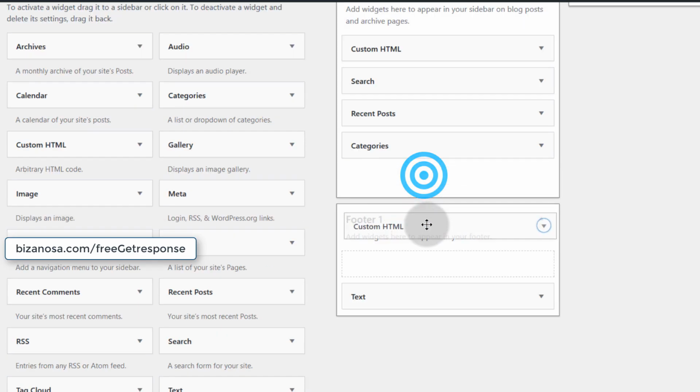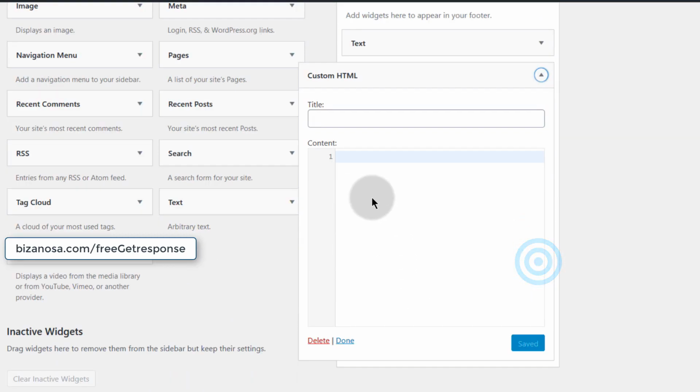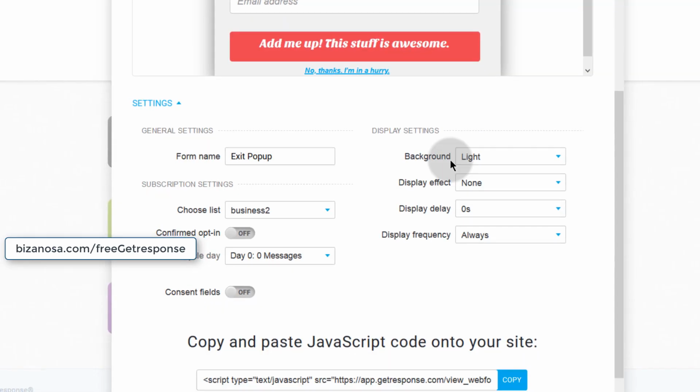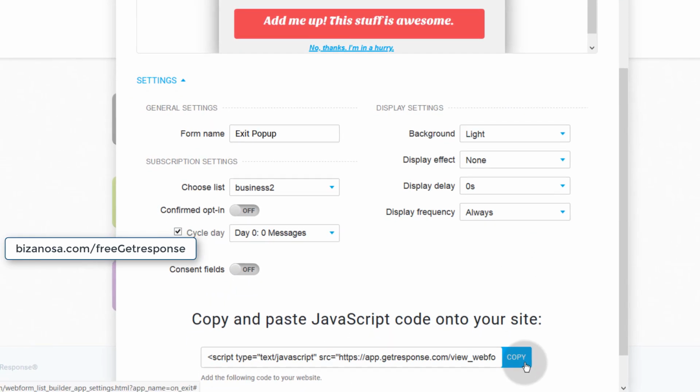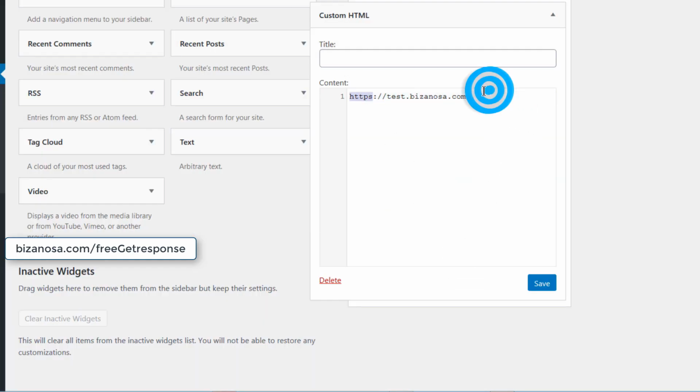So this custom HTML, I will just add it. Let me put it on the footer, and let me just paste in the code in there. This is a Getresponse code. All right, where is the code? I have to copy the code once again from Getresponse, and I'll come back into widgets.